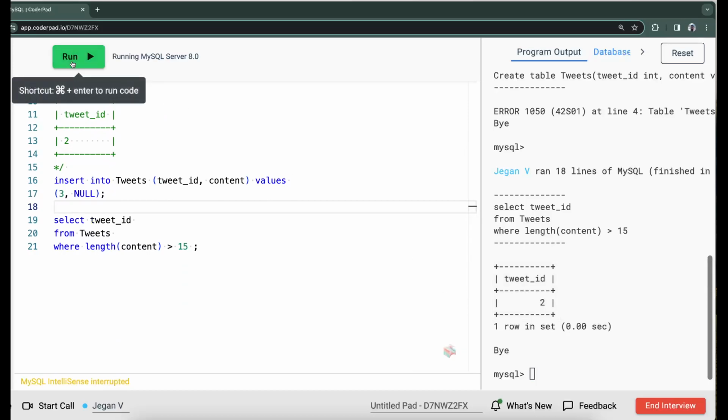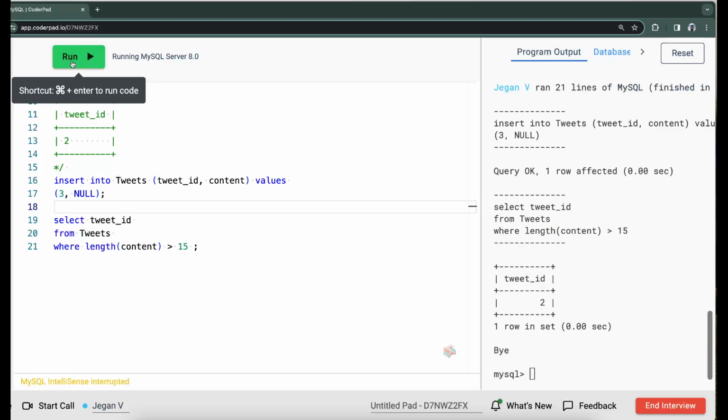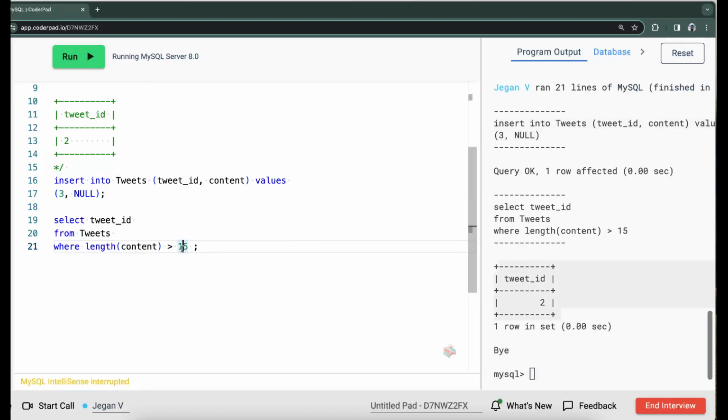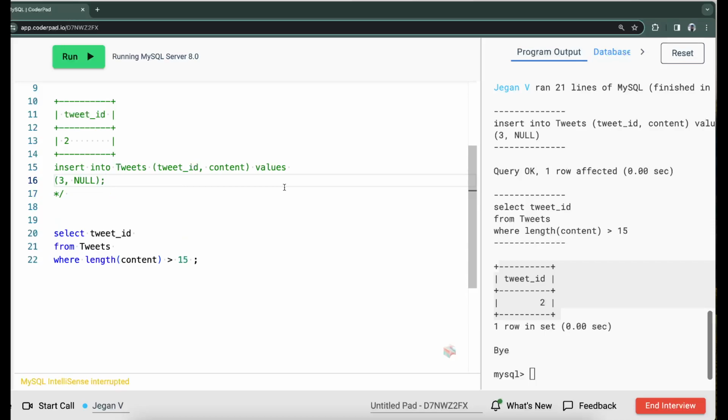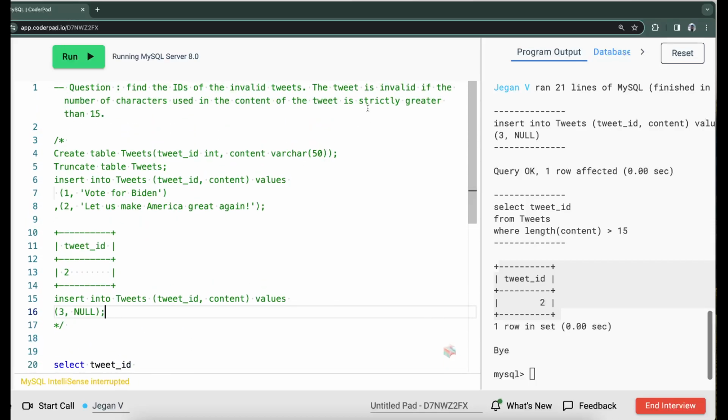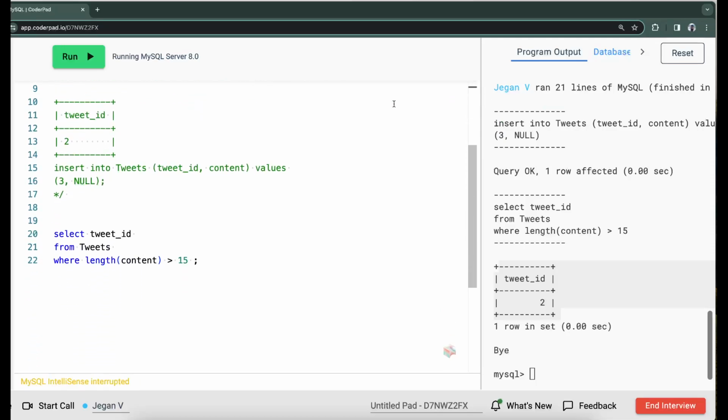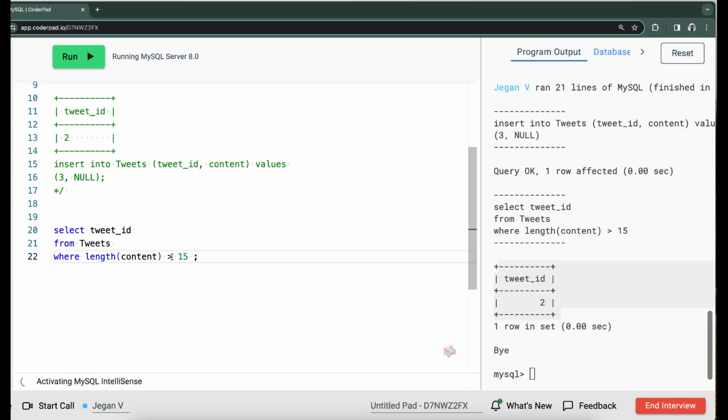So run it. Okay, so we inserted the null value, but still the greater than 15 works, right? So the null value is not impacting the greater than 15 symbol. Okay, now there is a small tweak: the invalid condition is strictly less than 15. If the condition is reversed, it should be the same approach, right? So it should be less than 15.